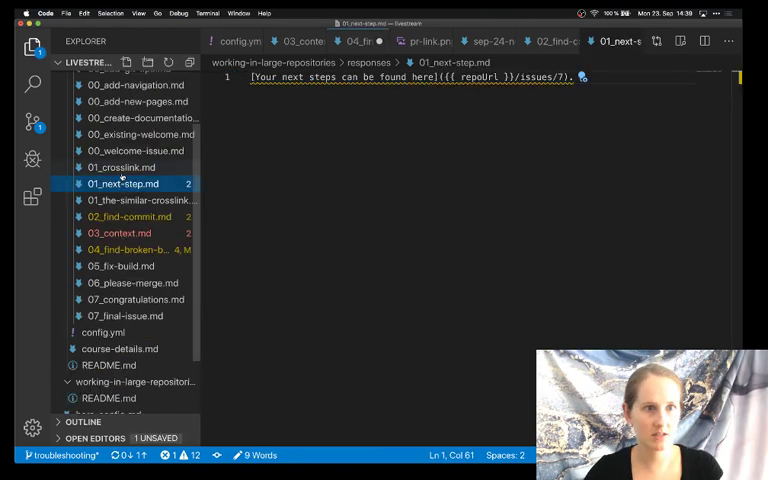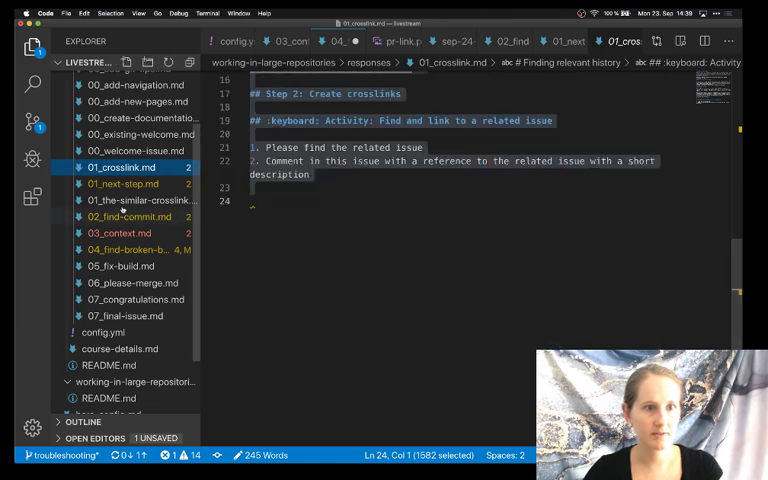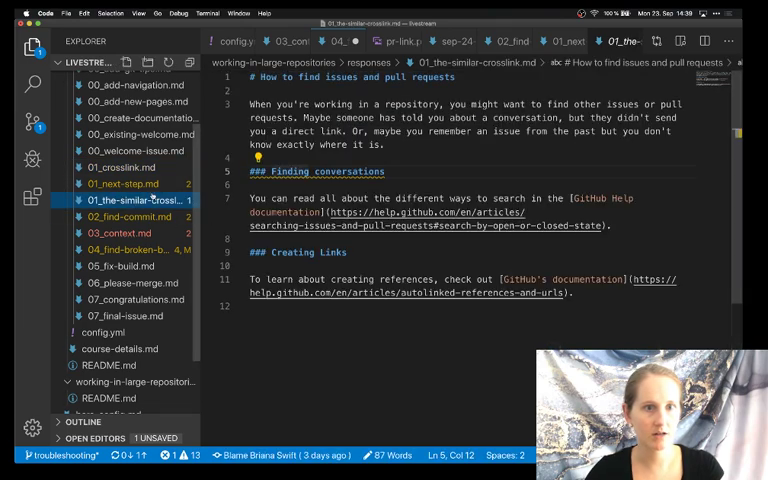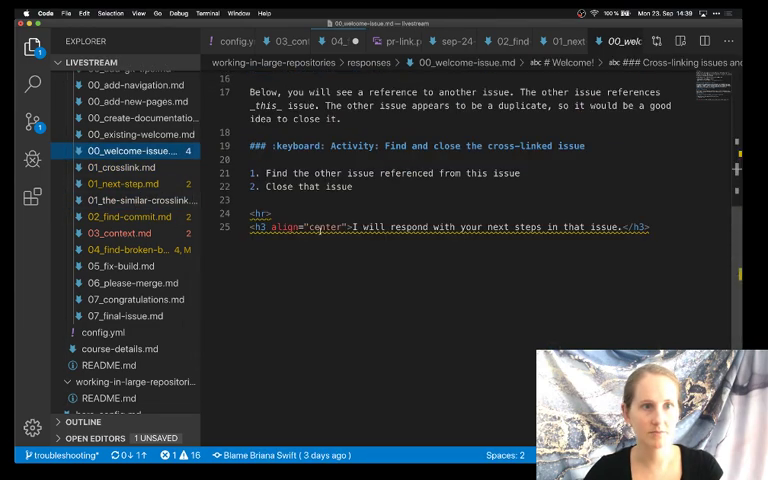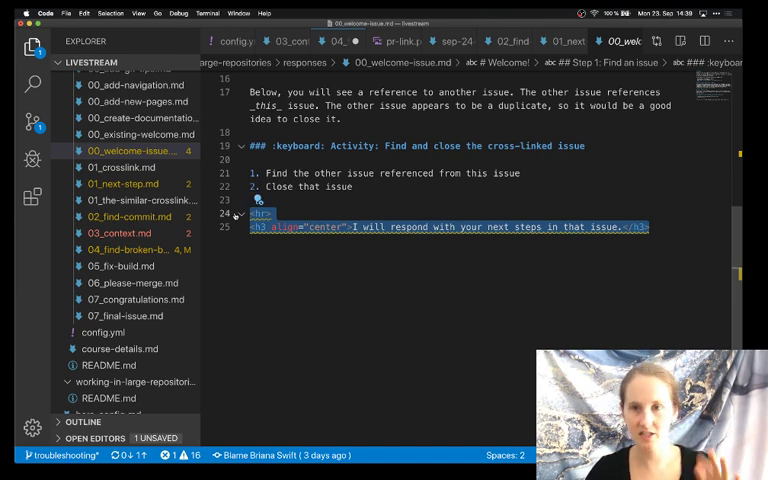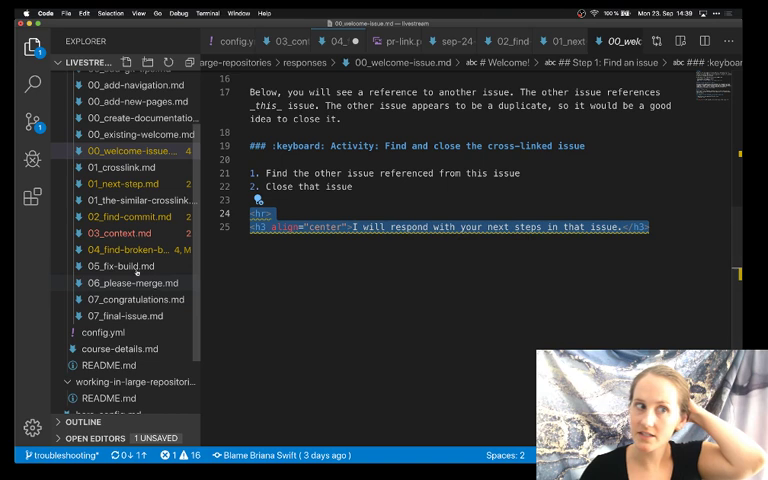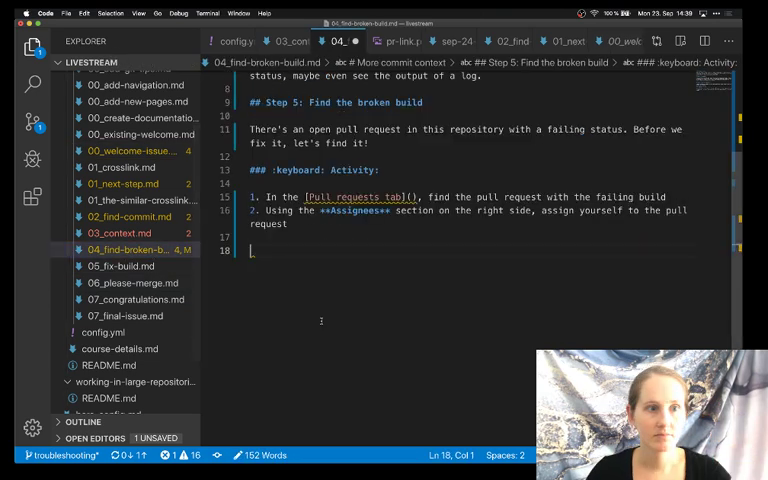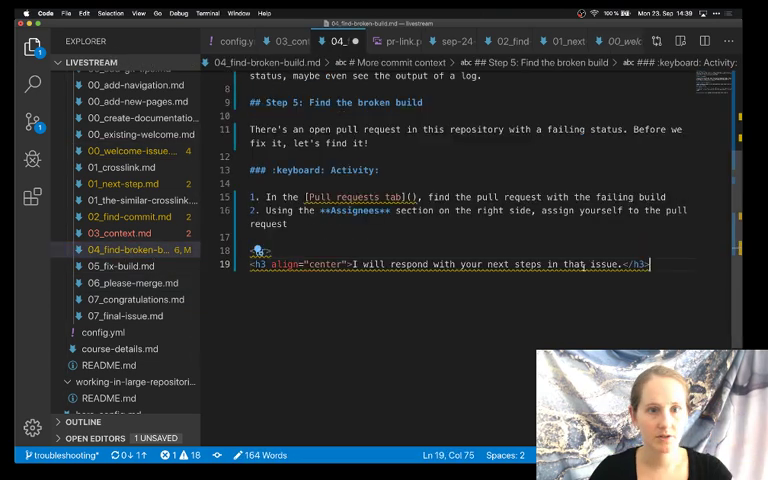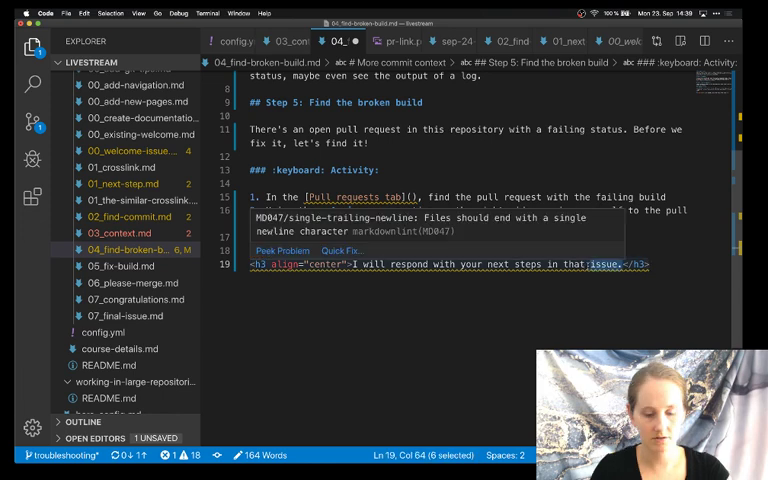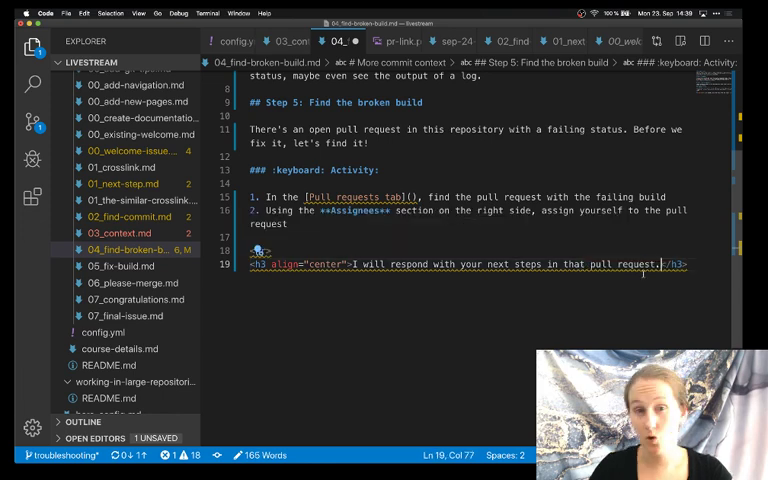I'm going to look for, like this. Not great at using my words. This will format it a little bit differently and really call out what I'm trying to say. I will respond with your next steps in that pull request. And typically I'd link them to wherever I'm going to respond, but I'm not going to do that here because I want them to find that on their own. That's the whole purpose of this activity.